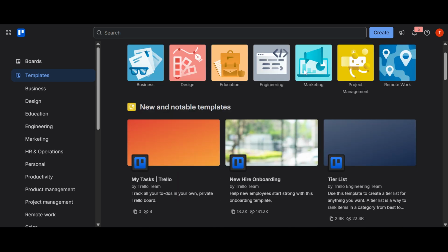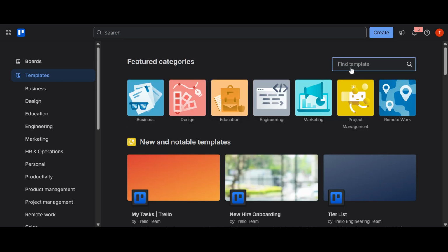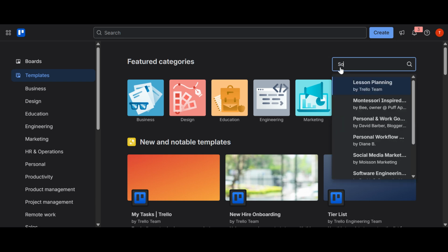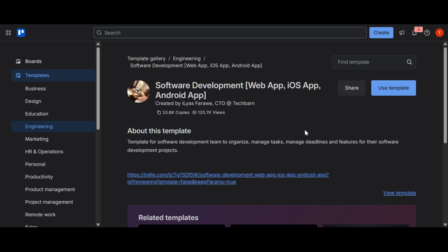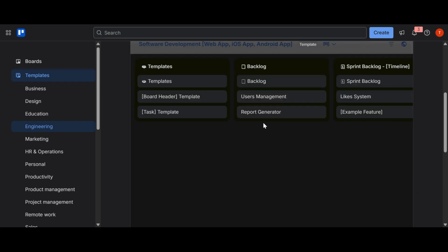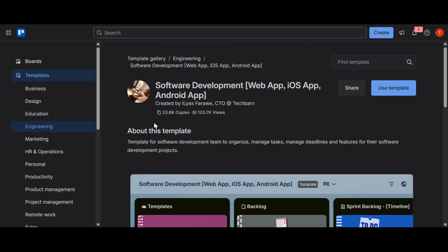Now in the search bar, type keywords like software development, Agile, Scrum, Kanban, or bug tracker. Trello has both official and community-created templates, but I recommend starting with the official ones because they're cleaner and more structured. Let's quickly go over the best templates you can choose from depending on your workflow.